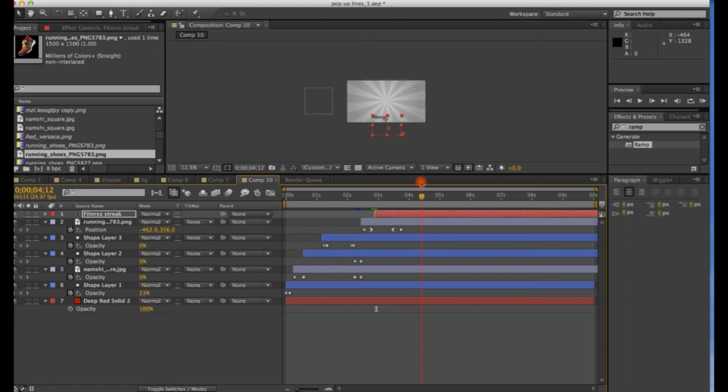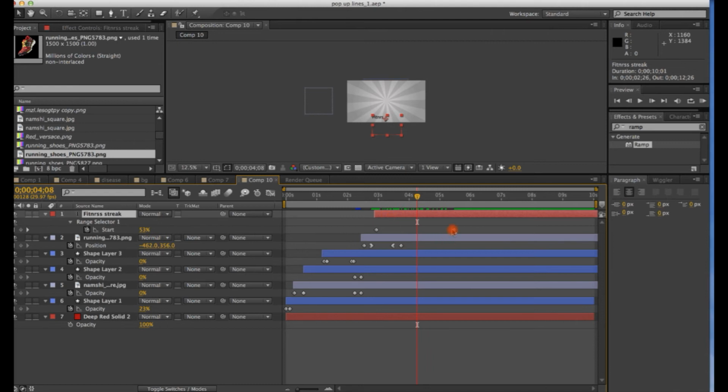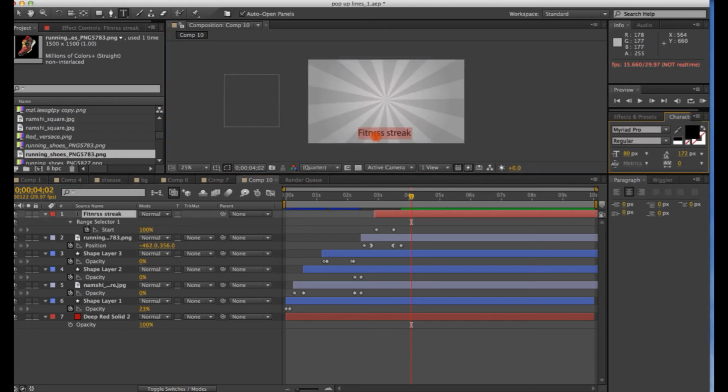Yes, Fitness Streak. But as you can see, by the time the shoes goes away, the text is not showing up. So what we need to do is press U, and can you see these are the two parameters, the keyframes we need to adjust. Let me do the correction of the spelling. Fitness. Okay, so you have this.